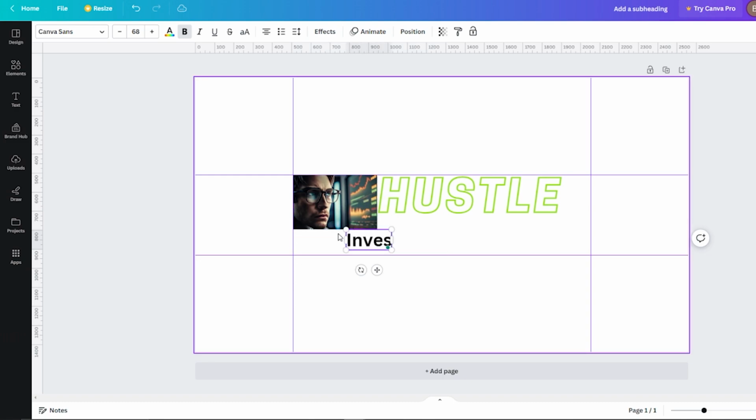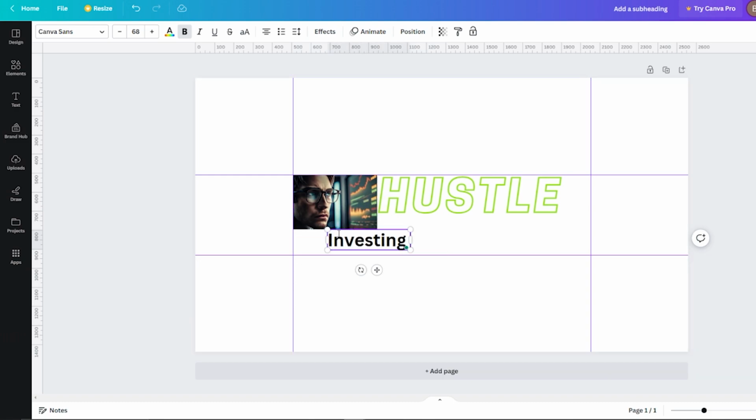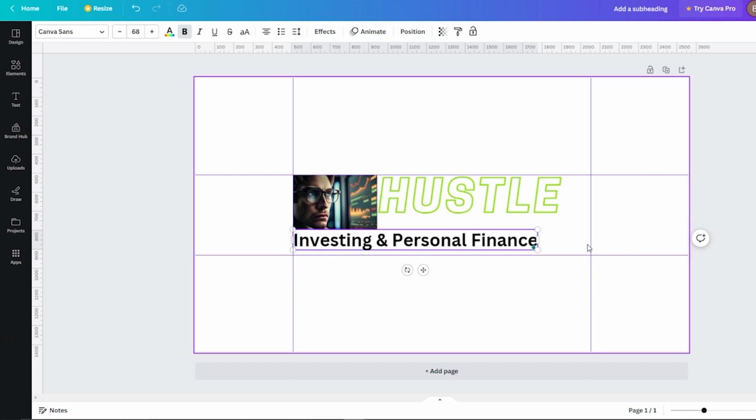So in this case, I could put investing and personal finance. Drag it over, and I always want to keep everything squared up with this side over here, or squared up with this side over here, because when I do import the image, it'll be even with each other, the logo and the title below on either side.